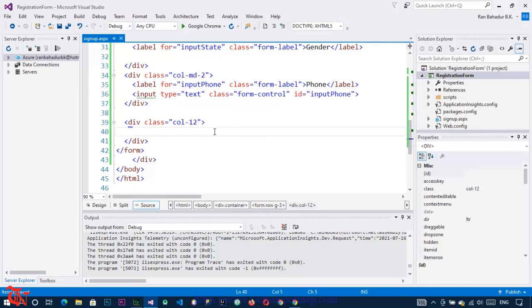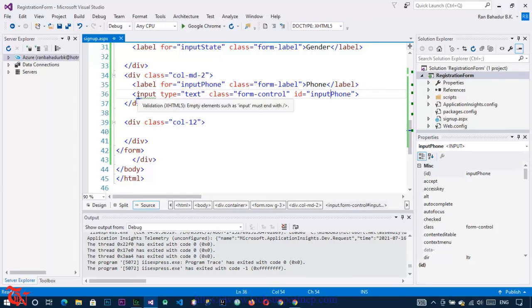So let's talk about the controls in ASP.NET. There are two types of server control in ASP.NET. One is the HTML server control and another is the web server control. Here you can see this is the plain HTML tag. Input type is equal to text and class is equal to, this is the CSS class, and that's all. To make this plain HTML tag into the HTML server control, you need to do two things.